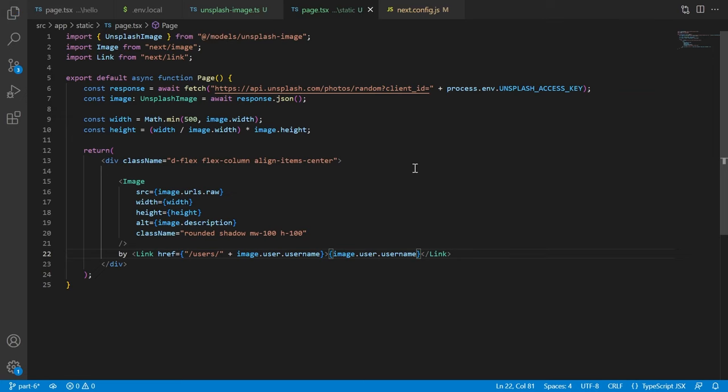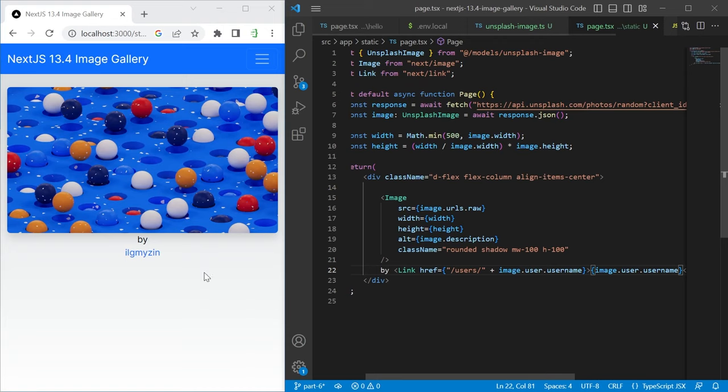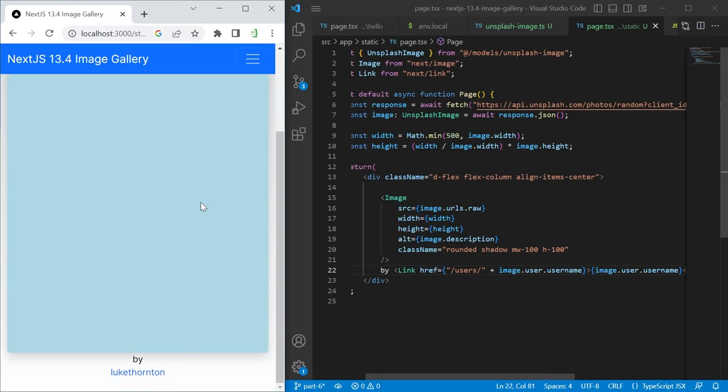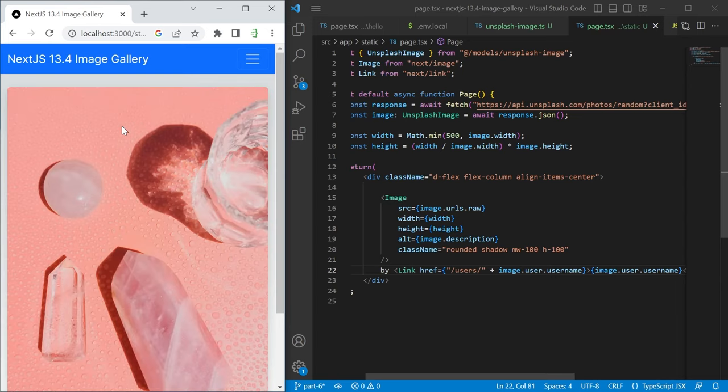Okay, let's save this. And now since we are in development mode, we can actually hard refresh this page by holding Control down and then pressing F5. And we actually get a new image every time. If we refresh this the normal way, then we see the same image. And this will also be the case when we compile the project and run it in production mode.